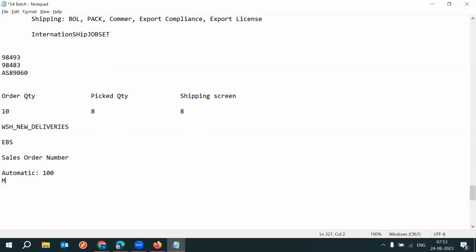In case of manual, in the sales order screen, you can enter your own order number. It's user defined basically. Understood? You can enter your own number in the sales order screen for manual. Understood, team? Yes.